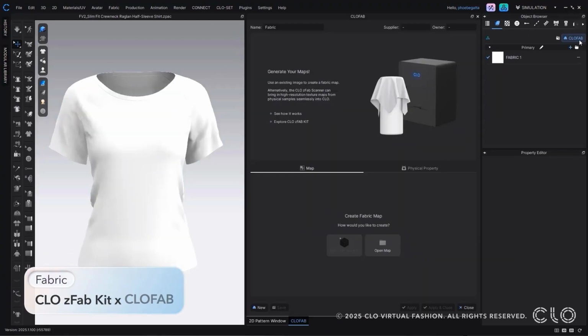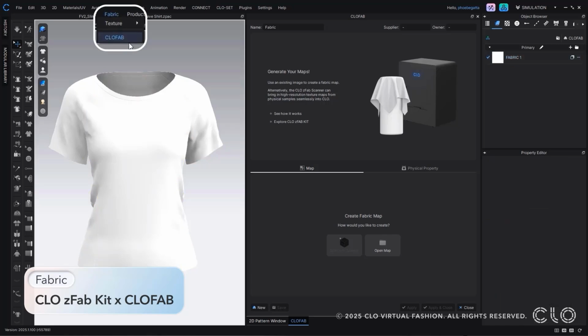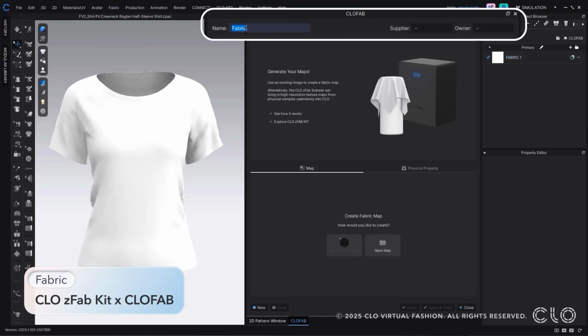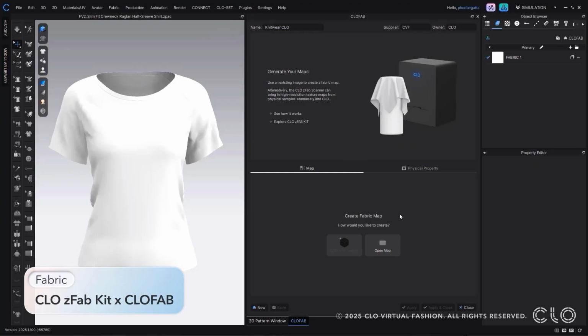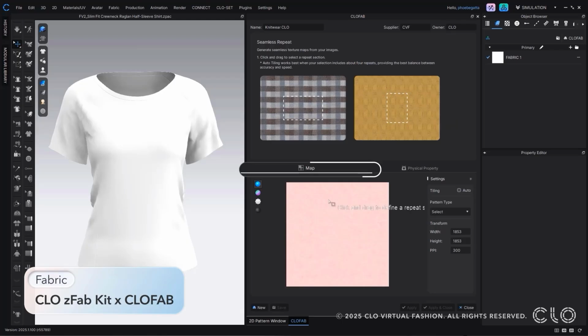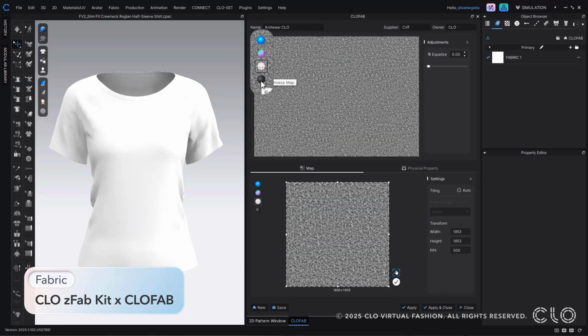We have combined the fabric creator with our seamless texture generator to become one CLOFAB. This will also connect to our new zFab kit available for pre-order now. Within CLOFAB, you can create your fabric information at the very top, and then go into our map section and bring in your PBR maps. Using the same process as our seamless texture generator, you can then start to create a seamless repeat, either using CLO's help or manually.